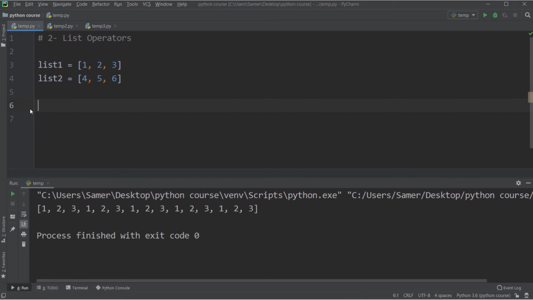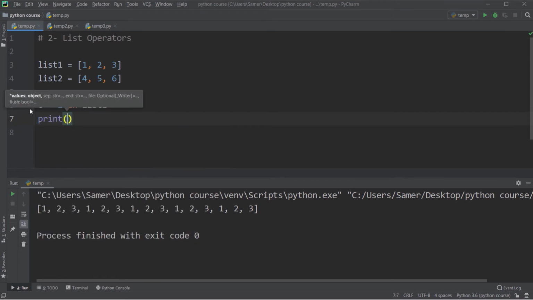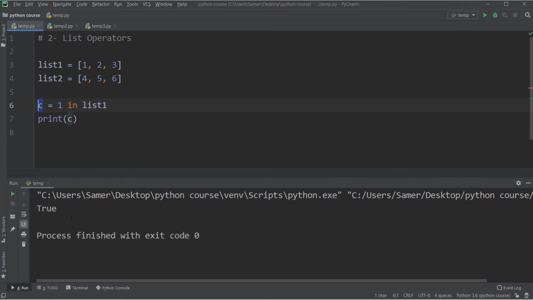Now let's talk about membership operators. And usually we use these operators to know if an item is available or not available inside the list. So for example, if I say c equal to 1 in list 1, here I am asking, is the item 1 available in list 1? And I am going to assign the result to c. So if I run, I will get True.